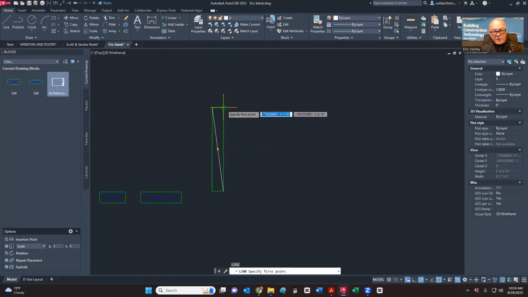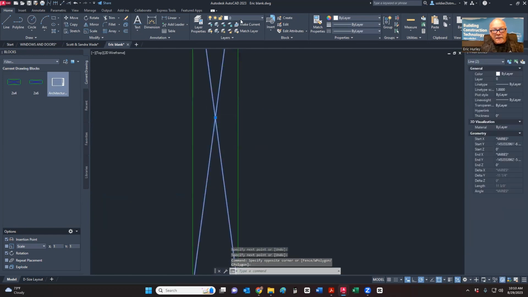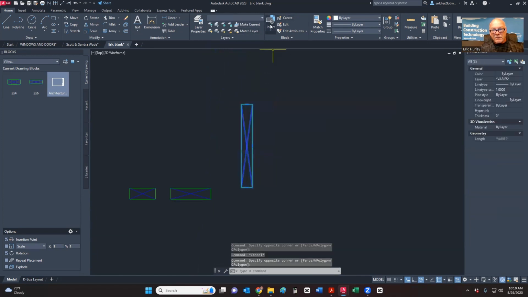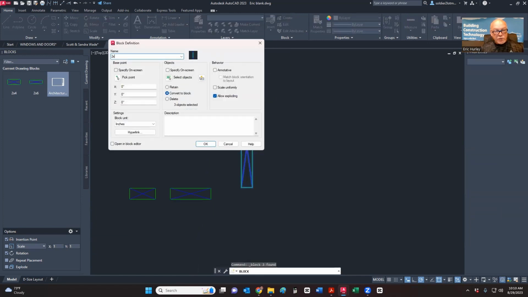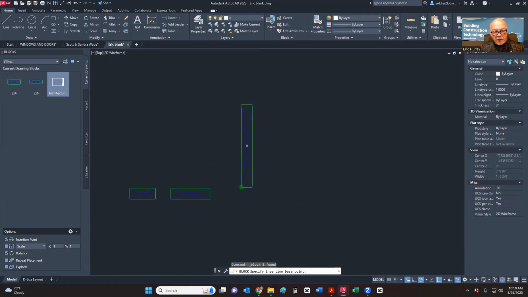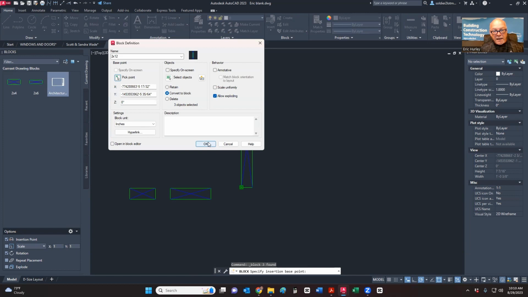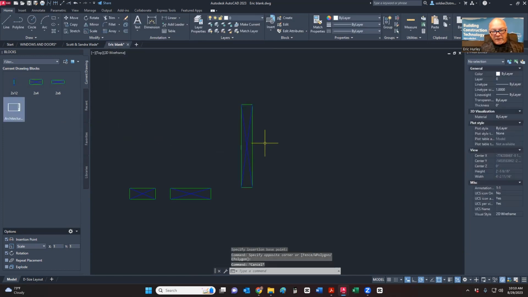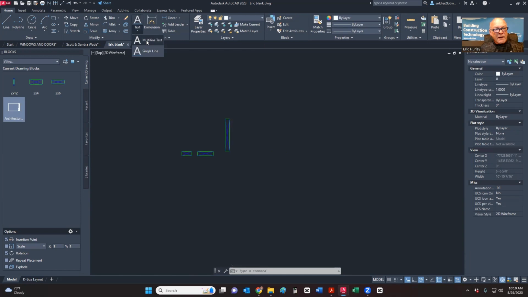Enter, enter, enter, highlight, hatch. Highlight it all, create, 2x12, pick point, lower corner, OK. And now you see over here, I have my 2x12 and it's standing on end. Okay, I want you to do that for the following. And I will give you this.